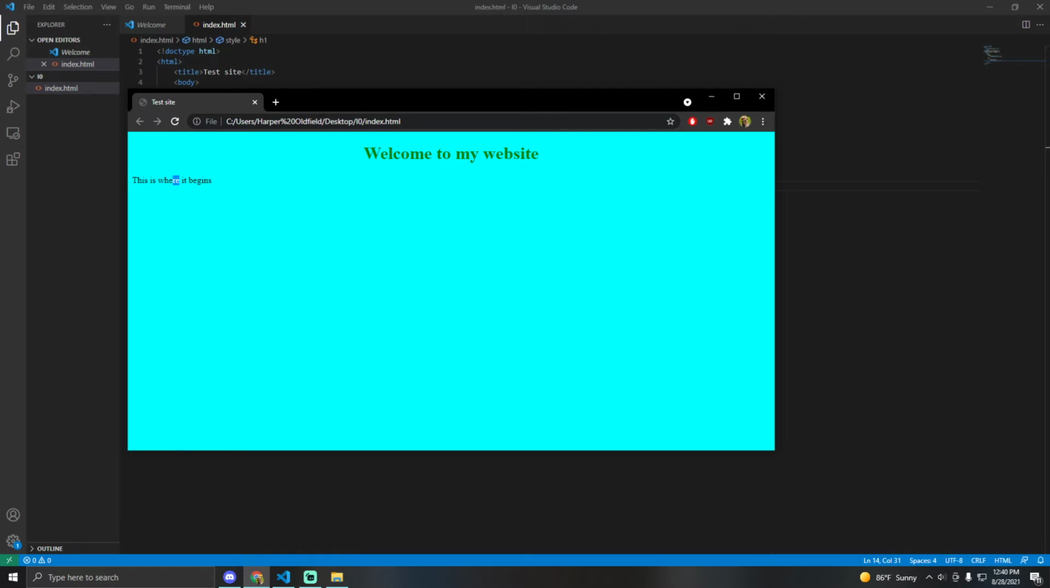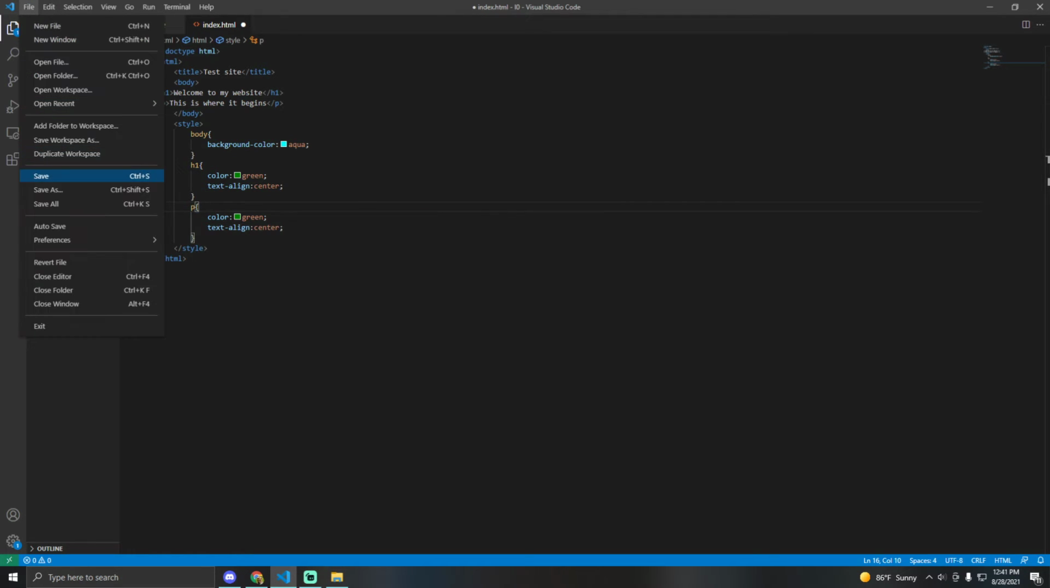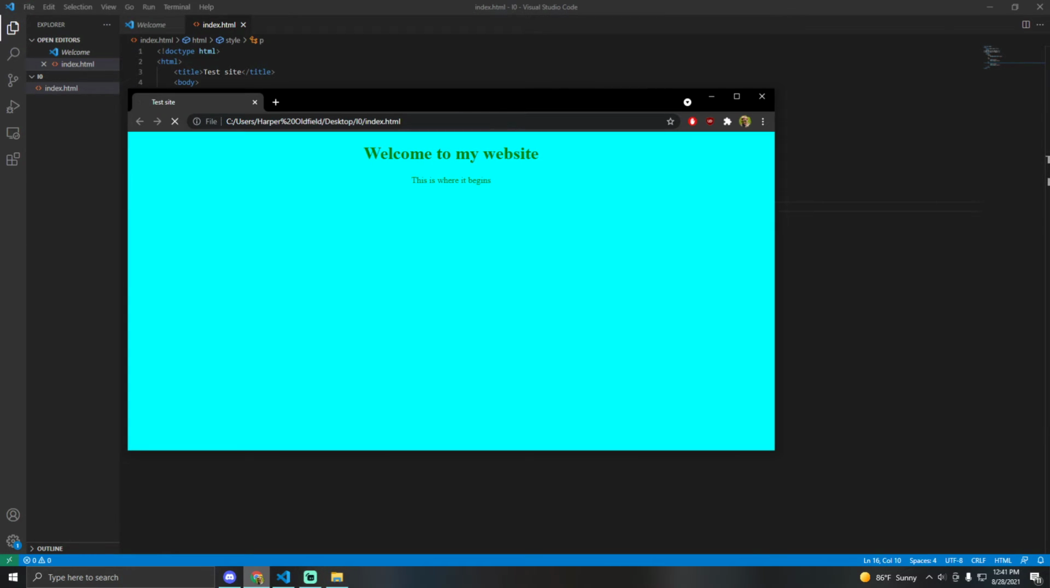But you're like, oh no, my paragraph isn't. So if you want that to be green, just copy this code over. Oh no, I messed up. Copy this code over that we just did for H1. And then just change where it says H1 and change that to P, which stands for paragraph. And then there. Now that's in the middle.